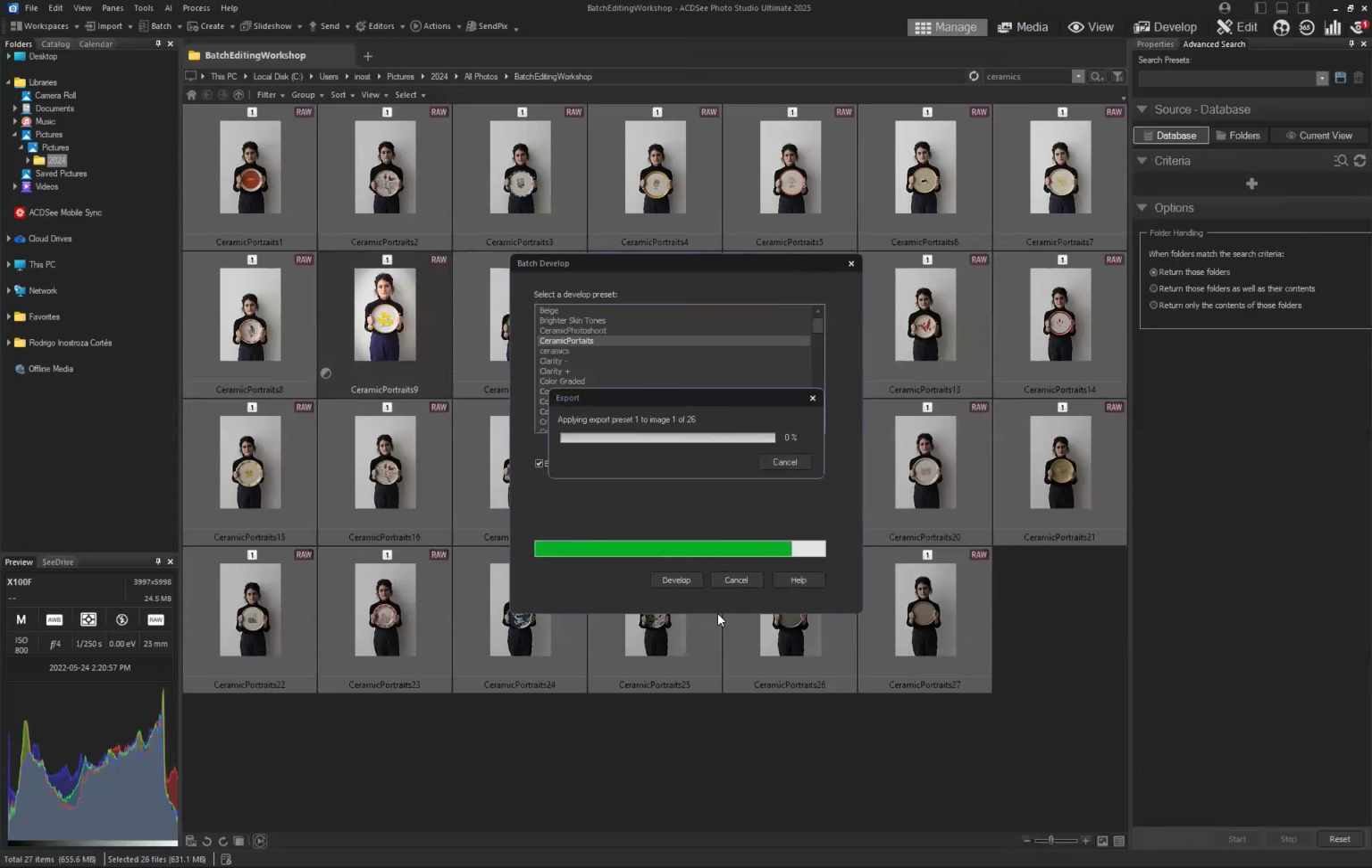And now ACDSee is applying. It first applied all of the develop settings to all of the photos, and now it'll start applying the export presets to all of my images. So obviously, if you're working with hundreds of photos, it's a good time to go get a cup of tea, fill up your coffee mug.